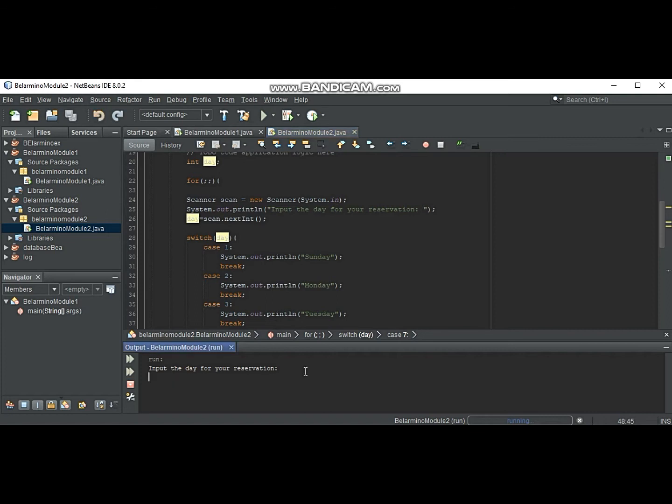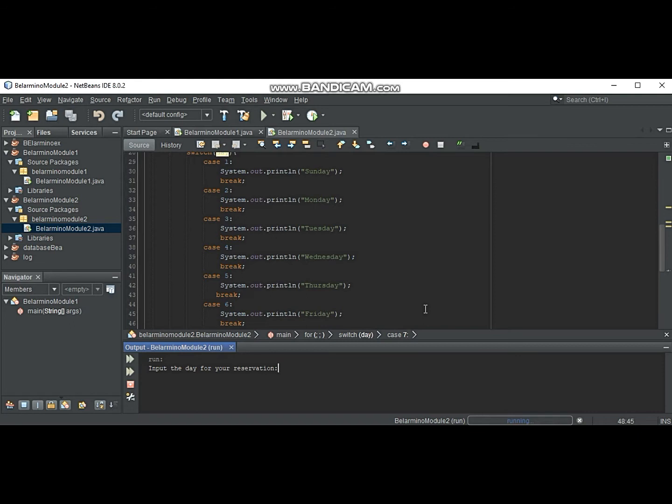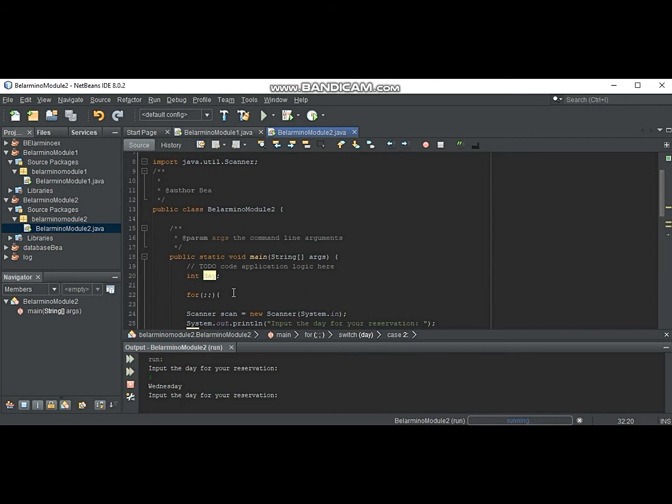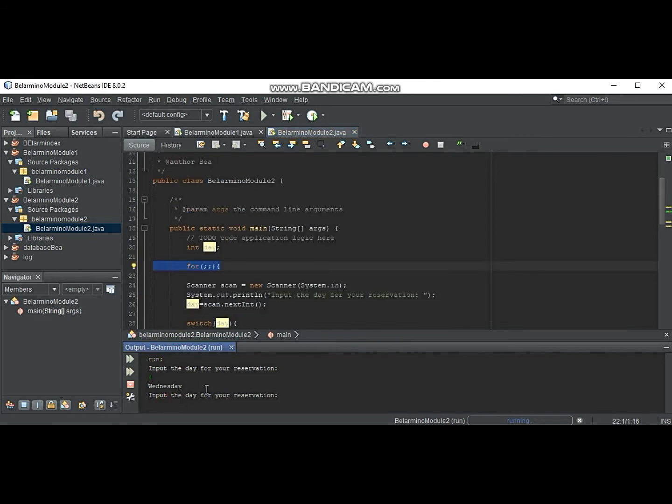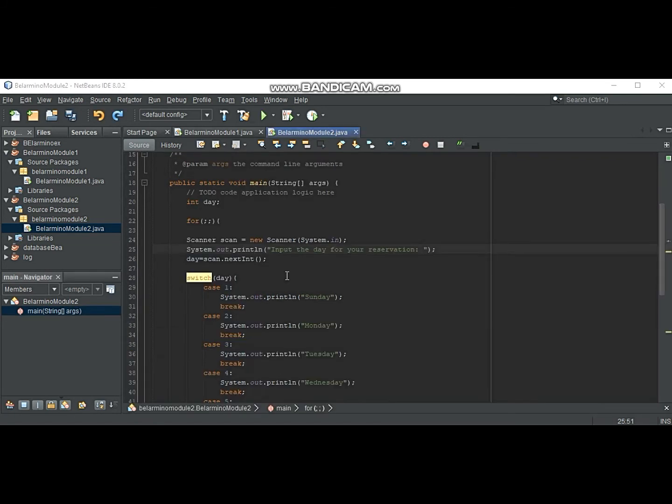Okay, so it's asking, input the day for your reservation. I want to reserve on Wednesday, that's number 4, so let's type 4. There, Wednesday came out. Because we used a for loop, or what we call an infinite loop, it will automatically ask again for a day for reservation. Let's have 5. Okay, that's Thursday. So, let's run this.